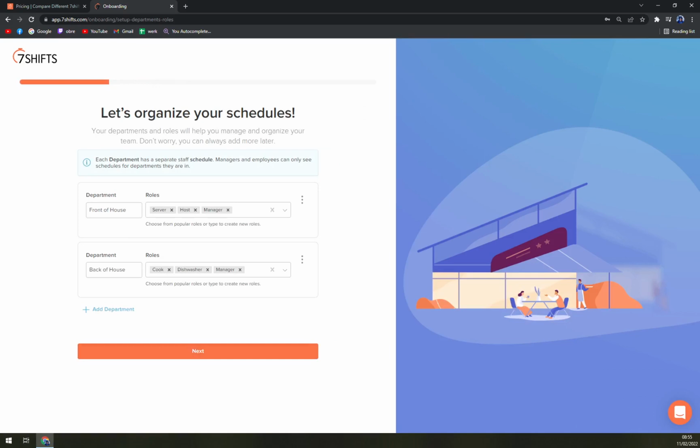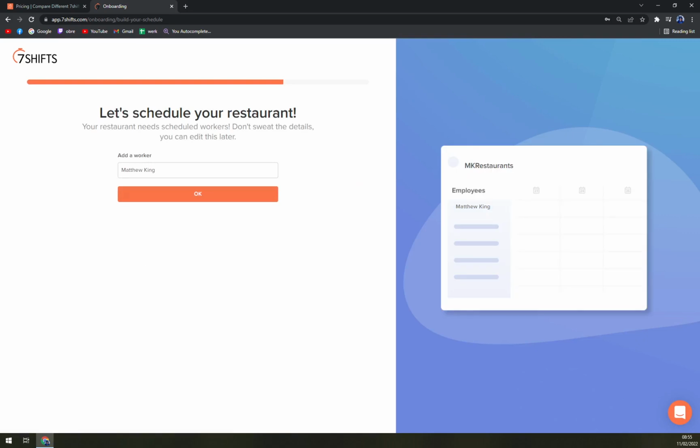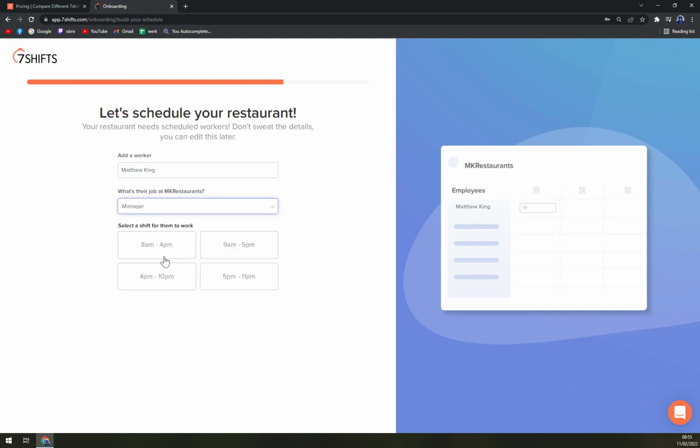Your departments and roles will help you manage and organize your team. Don't worry, you can always add more later. So, departments: front of house and back of house. This is basically bartenders and waitresses, and this one is for chefs and dishwashers, and manager, also server, host or manager. Next, we can add a worker. Okay, let's go with manager.